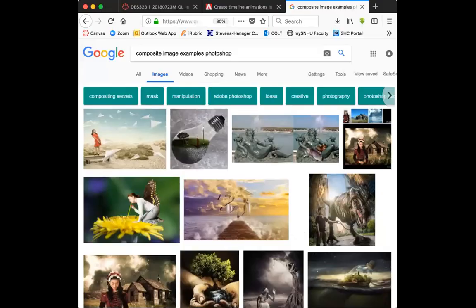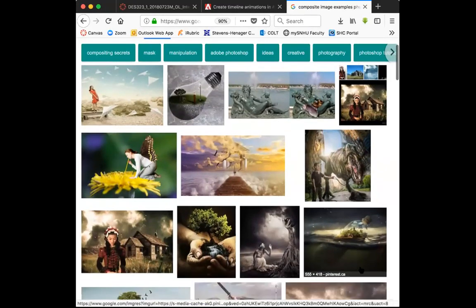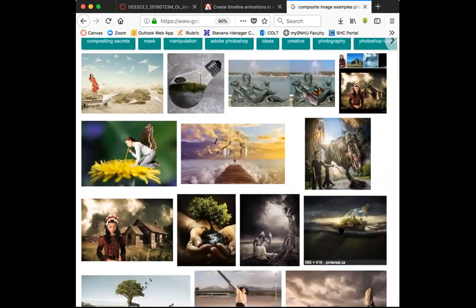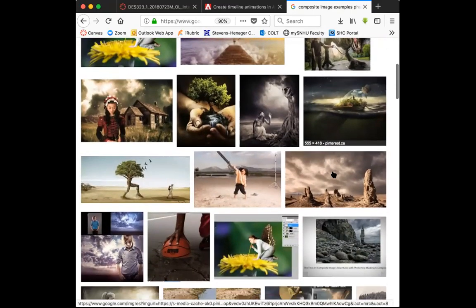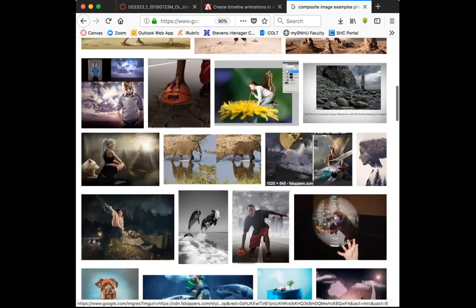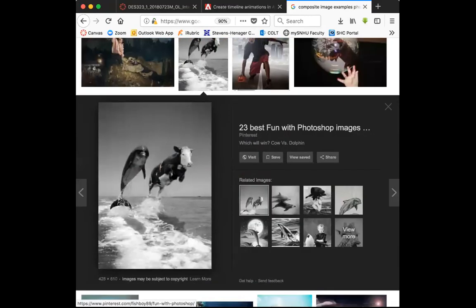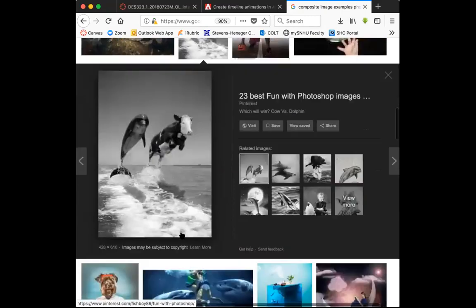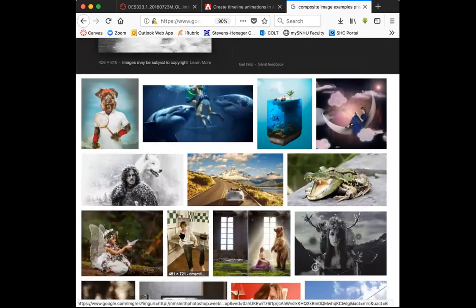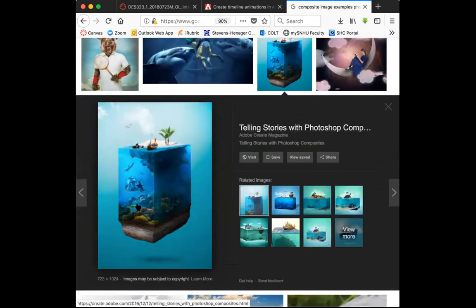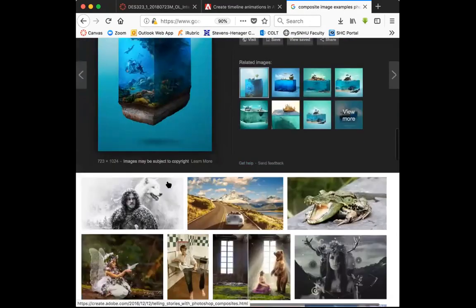So you're taking a couple images or more into one original photograph. And I just did a Google image search here, so there's some really cool stuff. Obviously we know that that's not real, this dolphin and this cow, but it's done so well that it's very convincing. So that's kind of what we want to do here. We want to try to convince people. And some are kind of surreal, there's surreal examples as well.